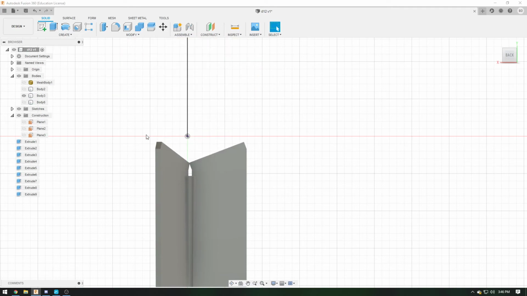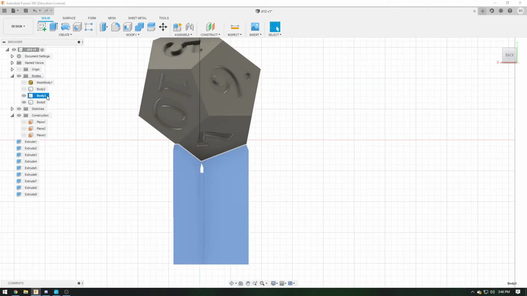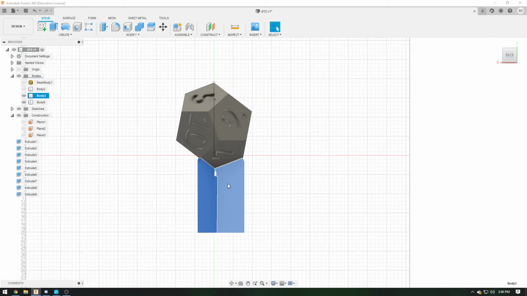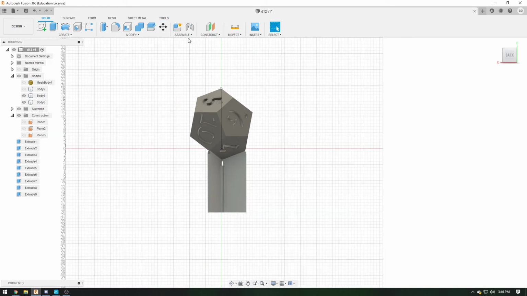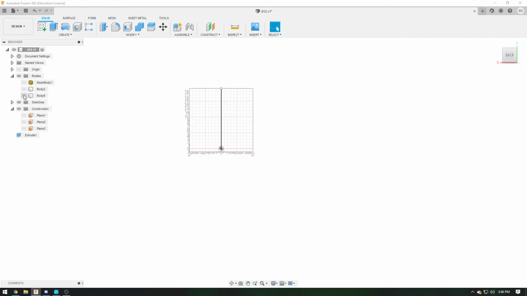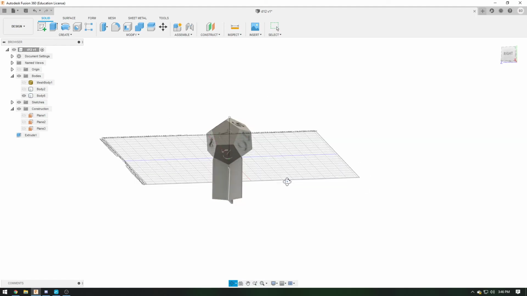If you don't, they weren't close enough to connect. So to fix that, you select one of the objects, push M to move it, and now just move it up the littlest bit. So let's say 0.01. Well, actually, let's just do 0.02. Click OK. Now I'm going to combine them again. Now we just have one body. And if I turn it on and off, you can see it's one piece.